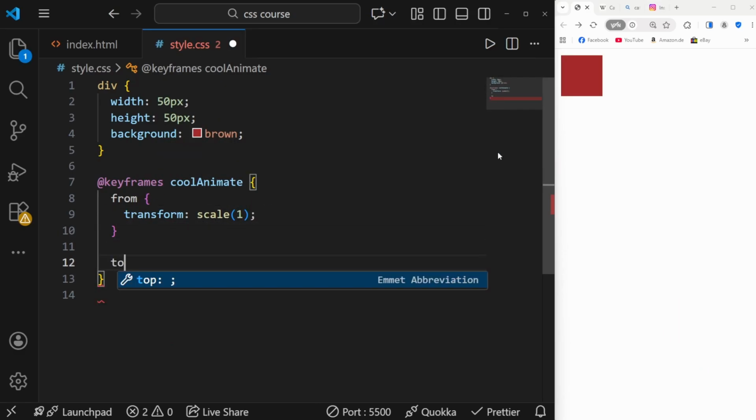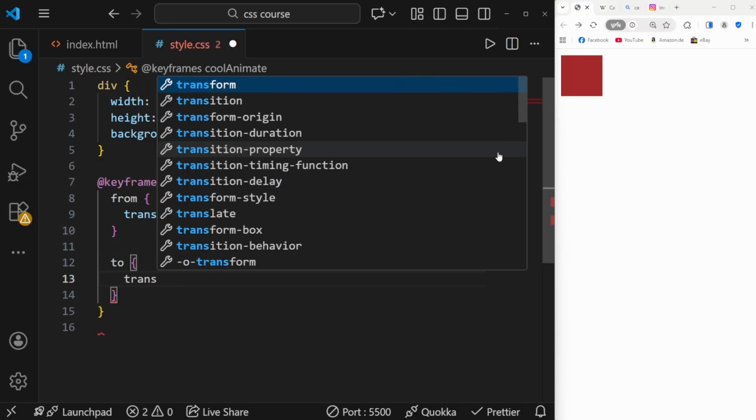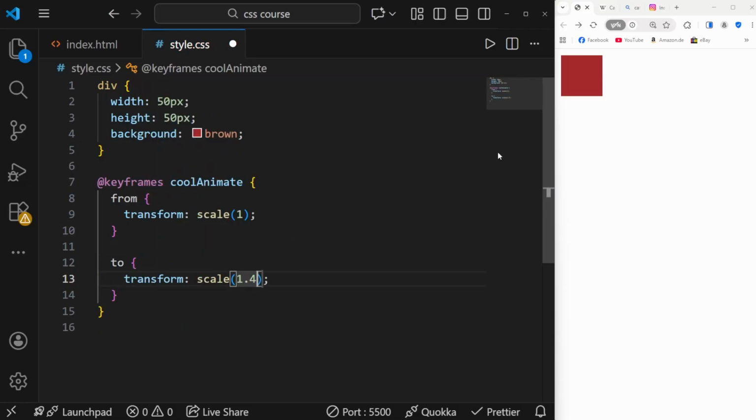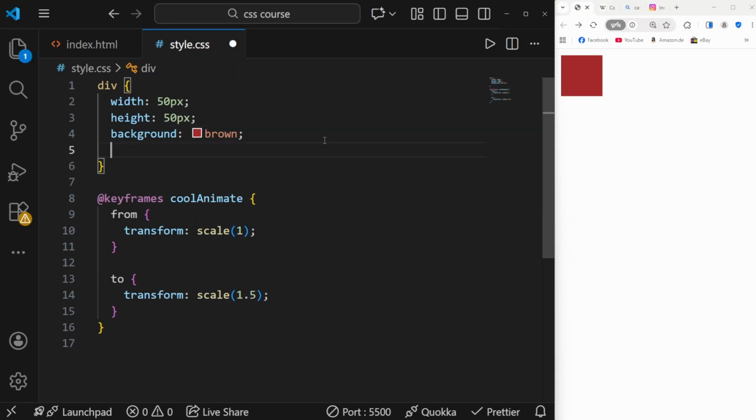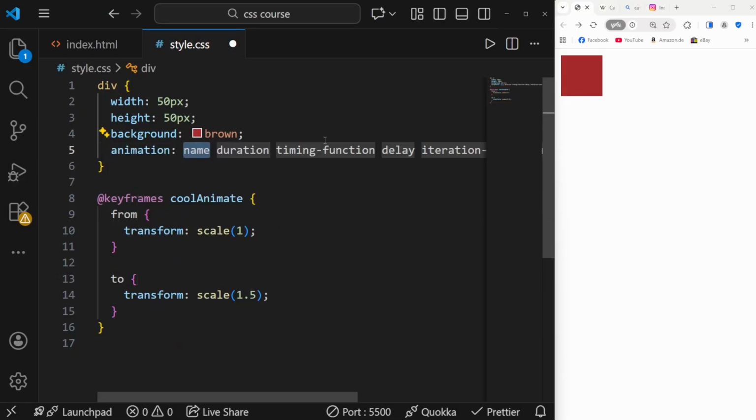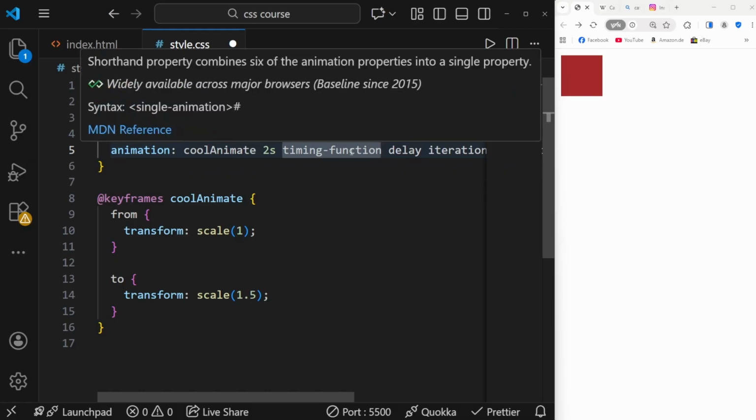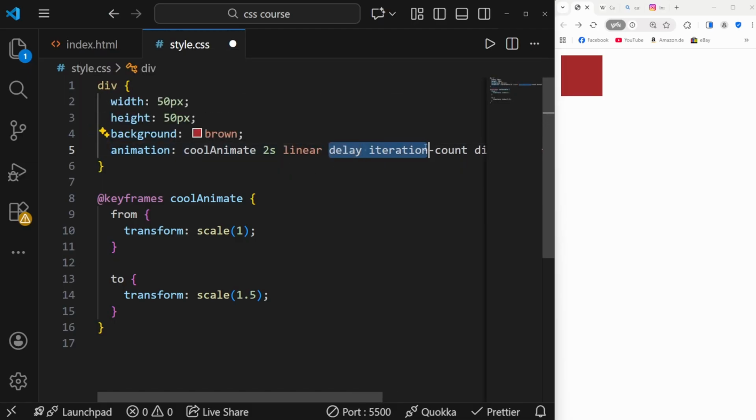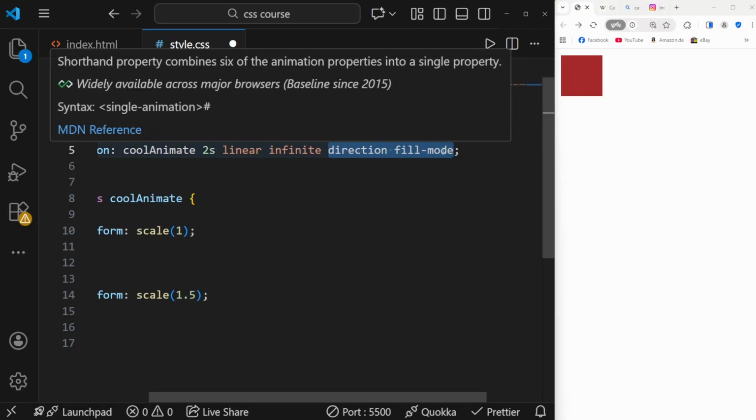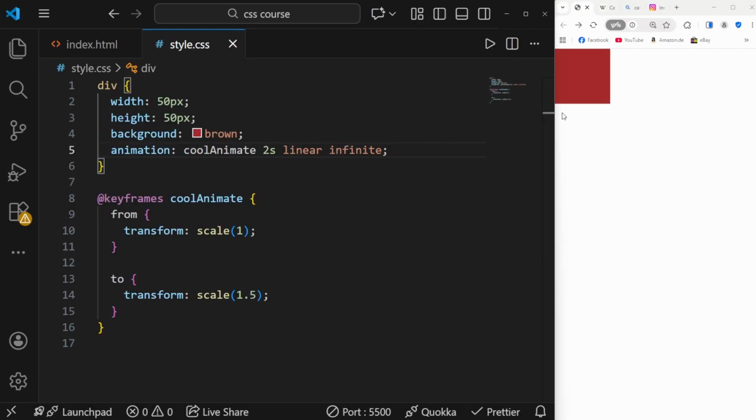And then we're going to transform scale 1.5, for example. And now for our animation, we can say we want to use cool animate 2 seconds, linear, and we want to do this forever, so infinite. I'm just going to remove the other two. And you can see now we're getting this scaling for the square right here.